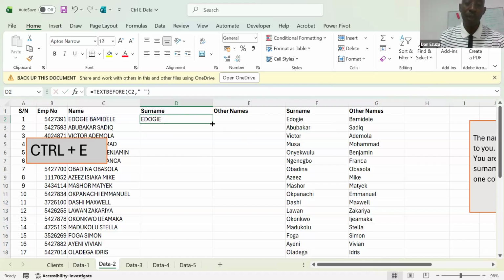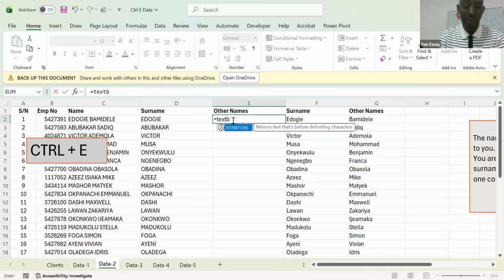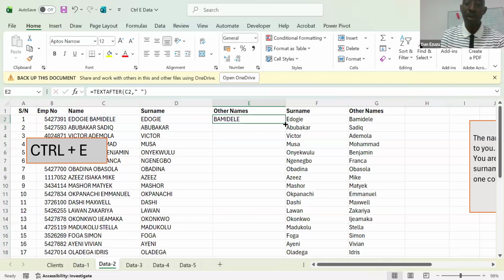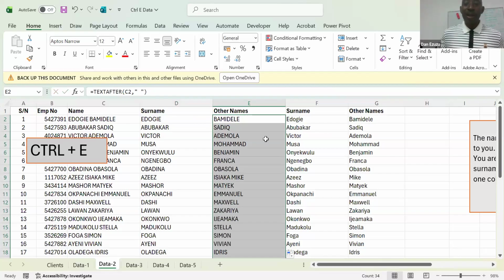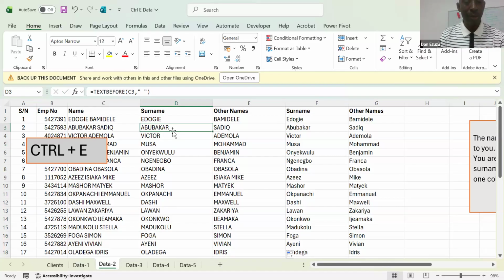I come here, I copy down. Get to this side, I use another function, text before, text after. And I come here, do the same thing. And I hit my enter key. I come here, I copy down. So you see, despite these functions that Microsoft is bringing up, flash fill, which is Ctrl E, is still a faster approach to data and data cleaning per se.